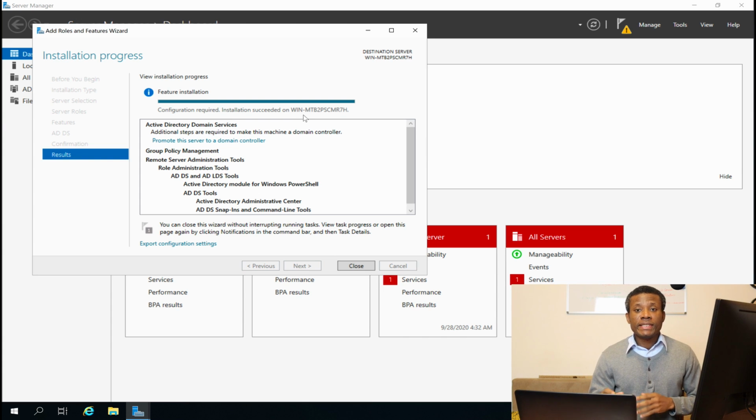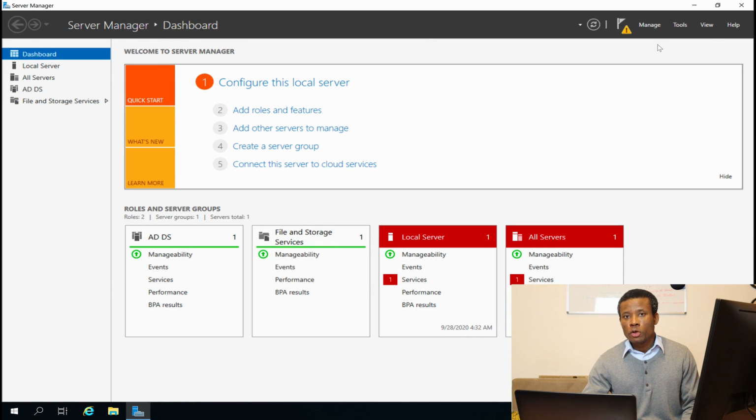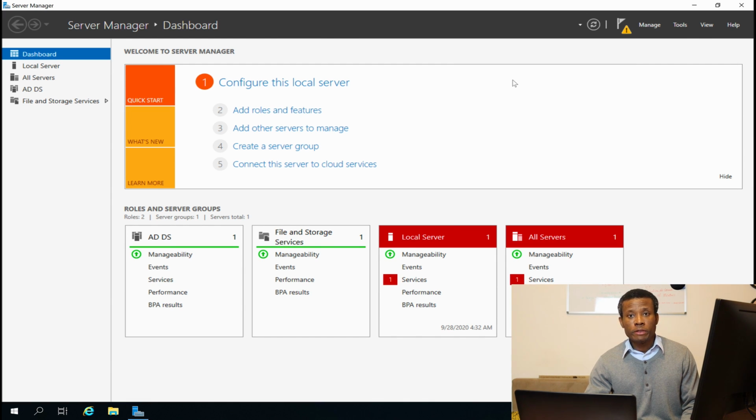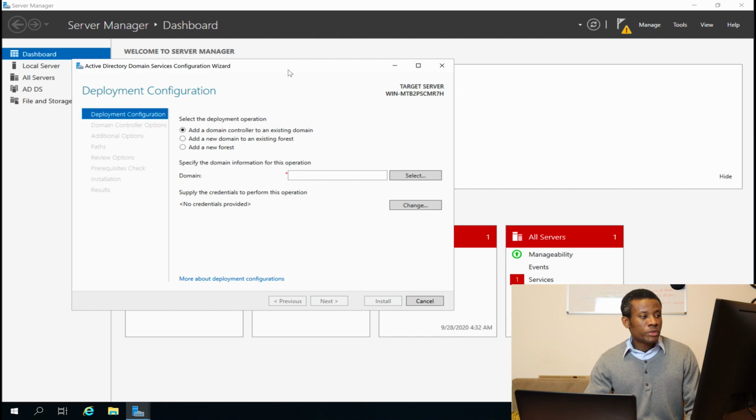So at this point, the installation succeeded. So you can see configuration required, installation succeeded. The next thing you want to do is to click on promote this server to a domain controller. However, if you close this window before you do that, no problem. You simply go to the upper right corner and click on this and just choose promote the server to a domain controller. So once you do that, I'd like to follow the instructions so I don't miss anything.